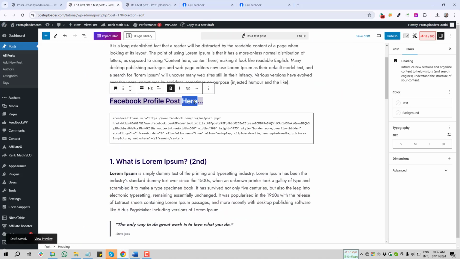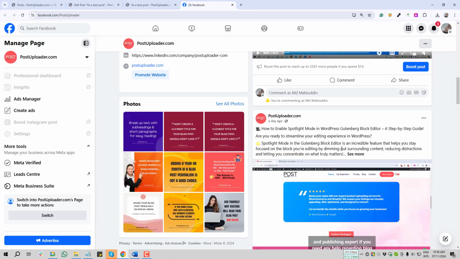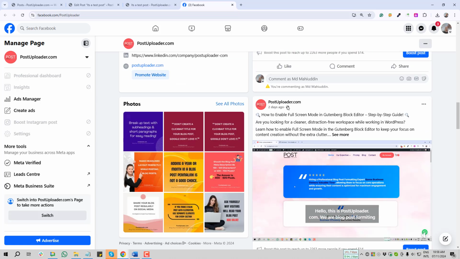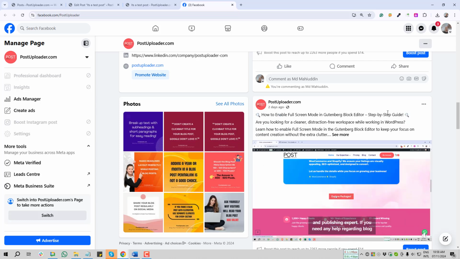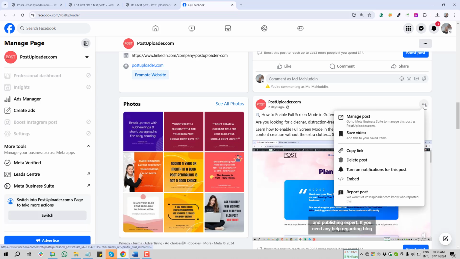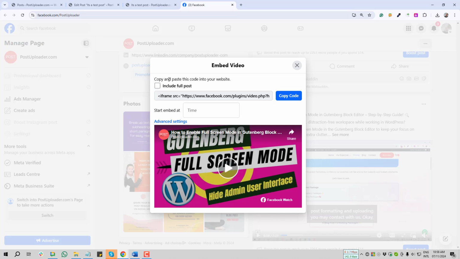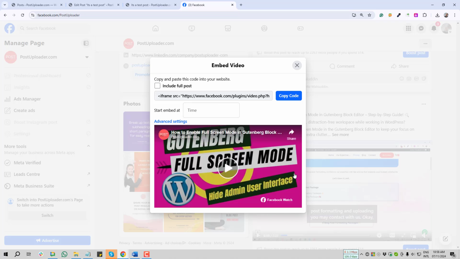I want to embed Facebook page post. After that, how I can do it? So I am going to my Facebook page and I am going to embed this post or this post. Okay, I am going to embed this one. How I can do it? Simple, same process. Click on three dot. Below you will get embed, and if you want to include full post, so click here. This full post will embed, and if you don't click, then only the thumbnail part will embed.